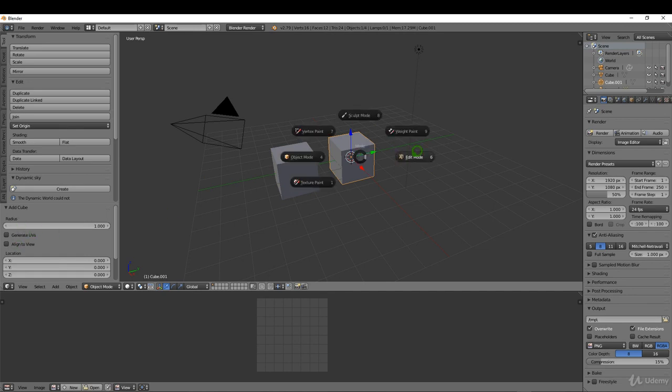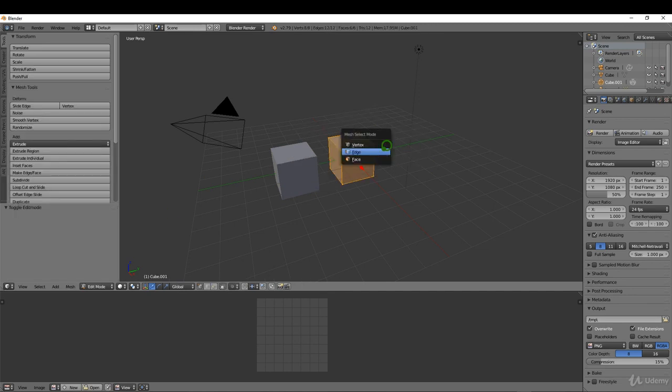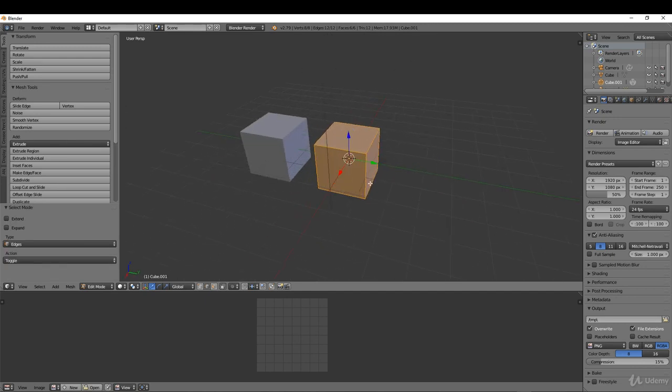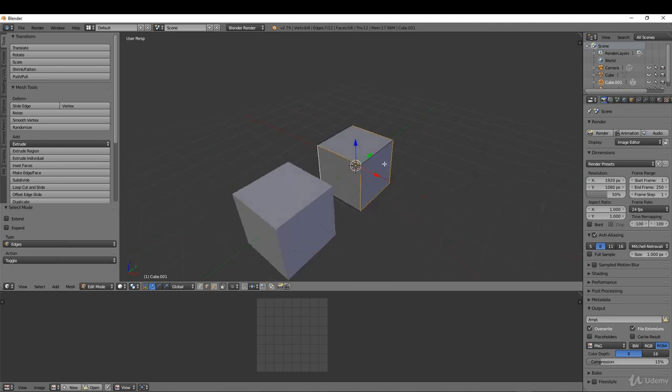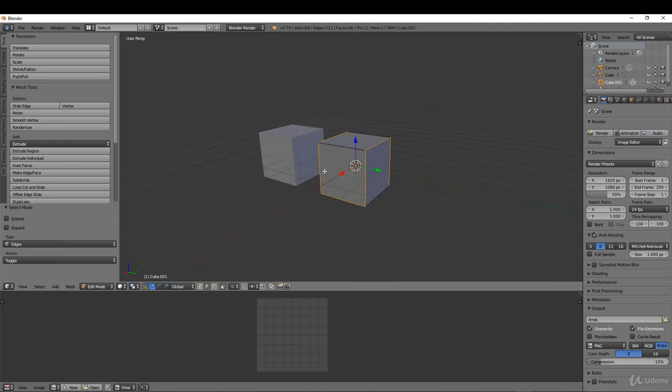So what I'm going to do is tab into edit mode. I'm going to switch to edge selection, and I'm going to add some seams to this so we can get the same effect, an unwrapped cube basically. I'm going to add edges to where I would cut this with scissors if I wanted to lay it out flat on the ground. So I'm going to start here, come around here, here, and here. Basically the least amount of cuts to lay this out flat.